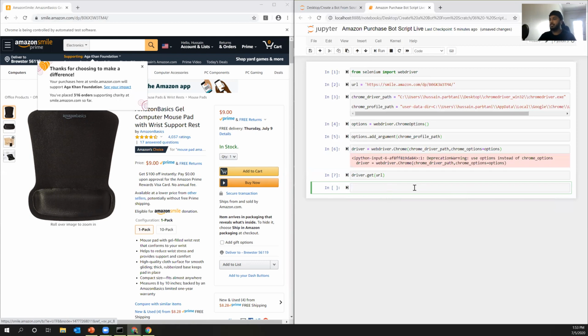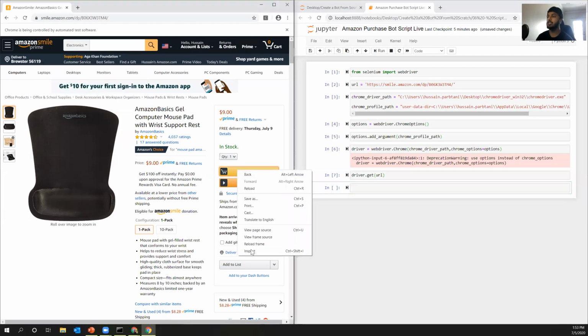So now the first step I want to do is click on this add to cart button to make this purchase. So what I'm going to do is right click it, and hit inspect.